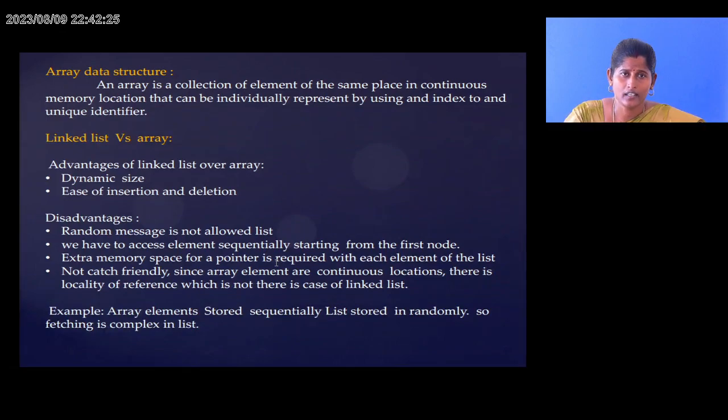The array in a data structure. The array is a collection of elements of the same data type. It is stored in continuous memory locations. It is represented using the index value. If we need to fetch any element in an array, we can use the index value of the array, so we can easily fetch the element.